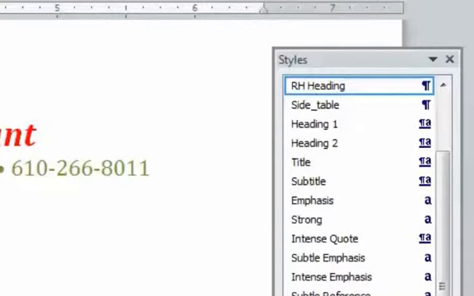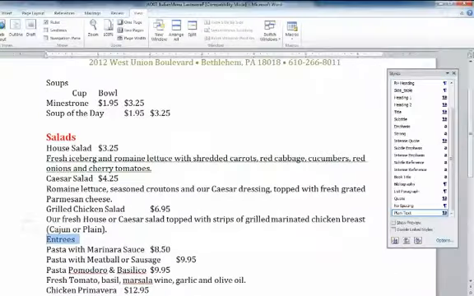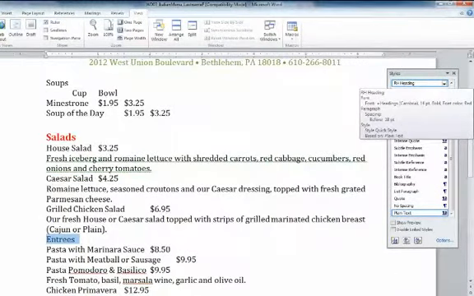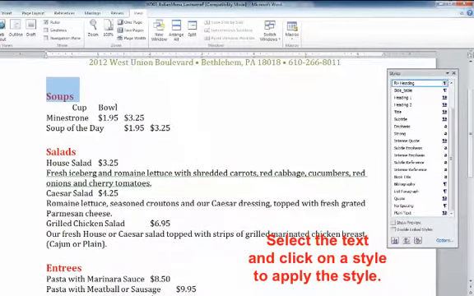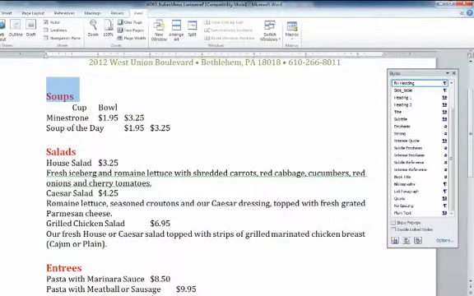And when you're selected, it should be highlighted over here. Here's the RH heading style. And if you want to apply it to anything else, I could go down here and give it to entrees and just click on the name. And then I could go to soups and just click on the name. So that's how easy it is just to apply the styles.